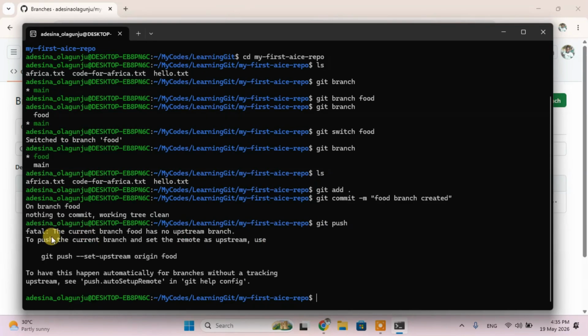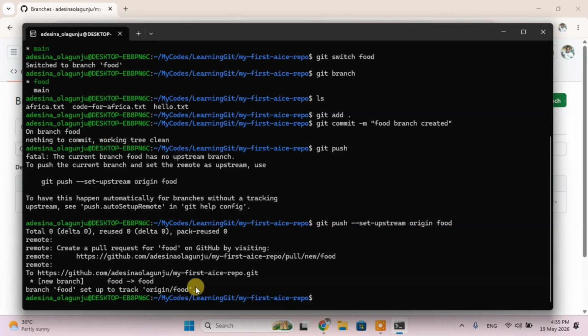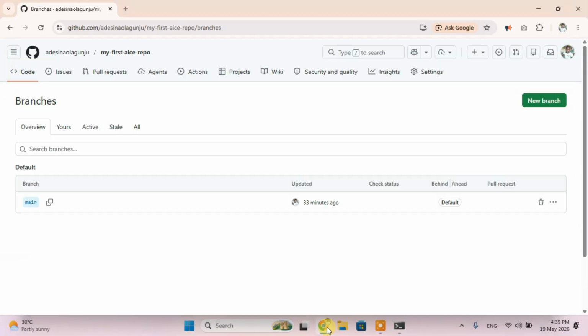When I run git push, it gives an error. This is because I just created the branch and I am pushing it to GitHub for the first time. So I need to set the upstream origin of the branch. Git has already given me the command to use. Let me enter the command. Now it has been pushed successfully.